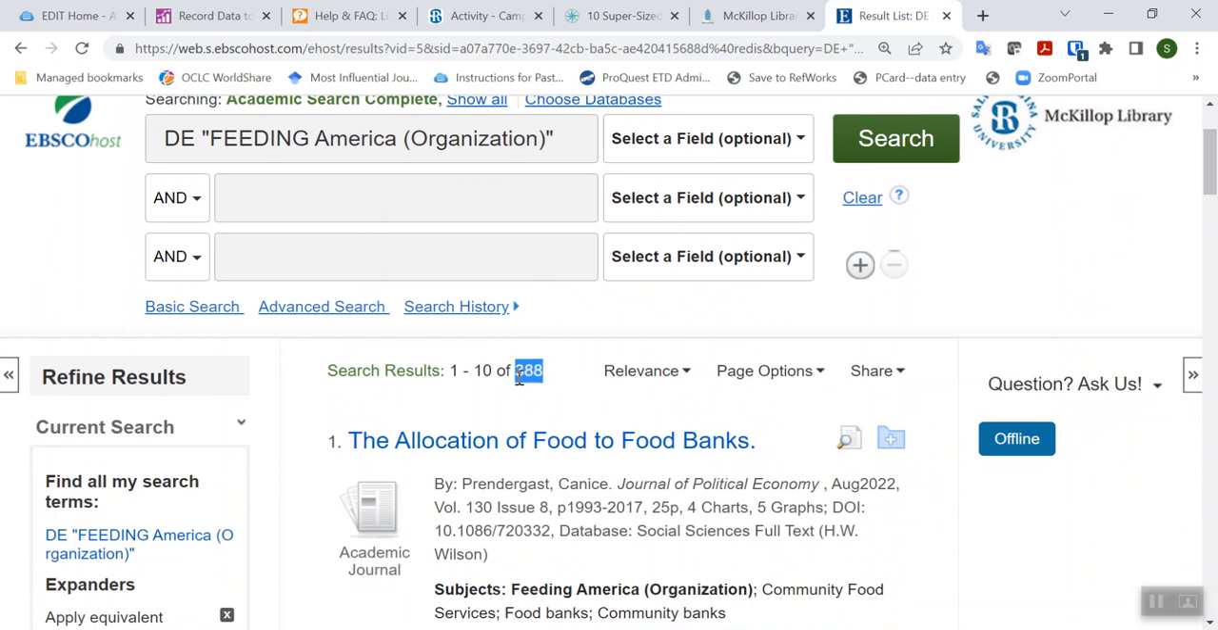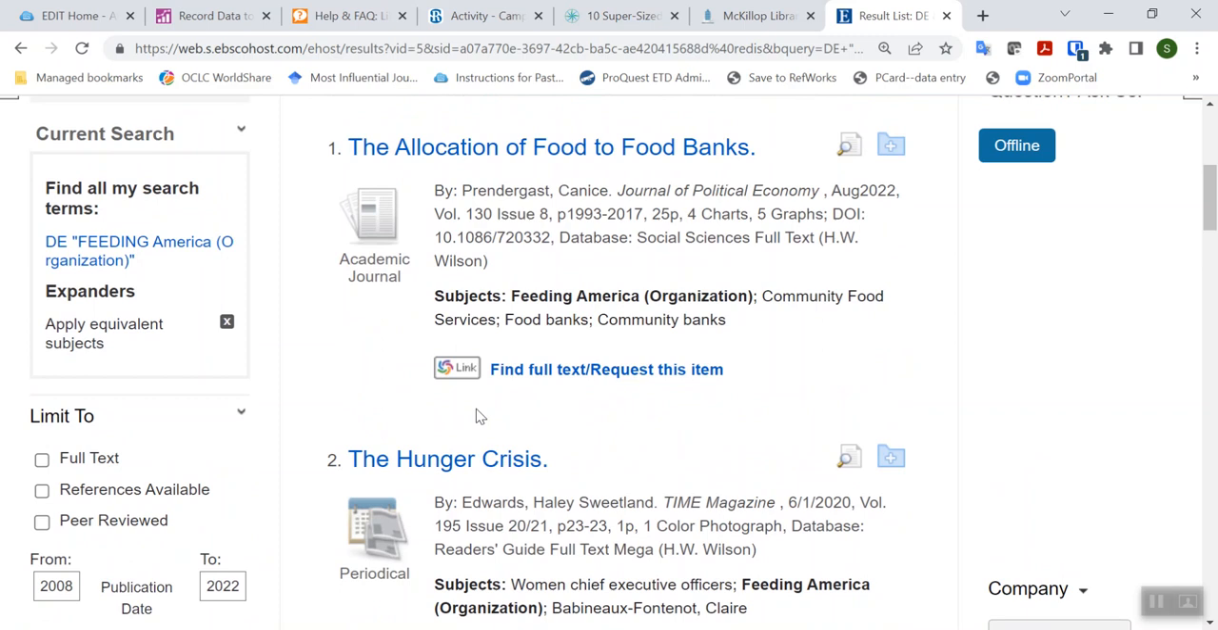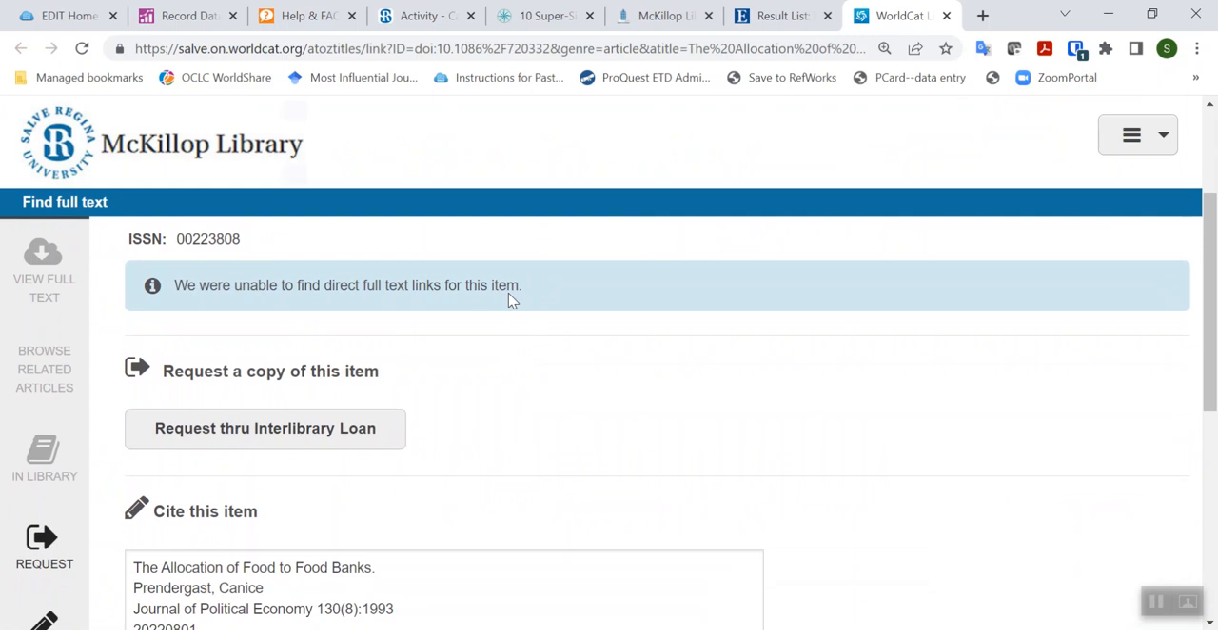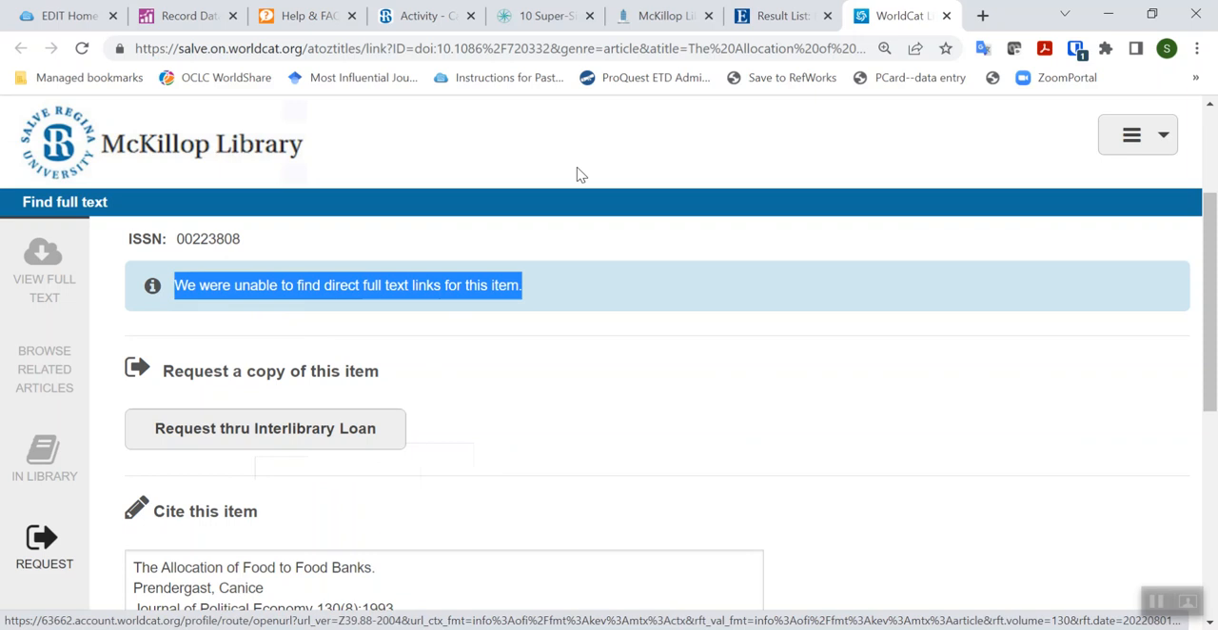And there's a few different options for articles here. This one isn't available right away. You'll see that the full text option isn't clicked anymore. But if we click on Find Full Text or Request This Item, it will search all of our other databases to see if this article is somewhere else. In this case, it isn't. But if you wanted it really bad, you could click on Request Through Interlibrary Loan, and it would come in a few days. Maybe we'd be interested in this article.